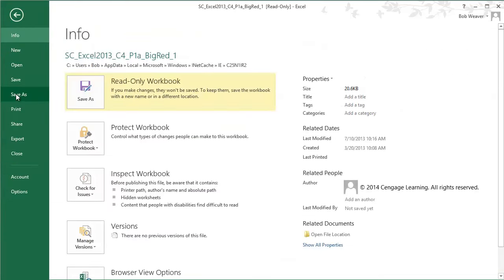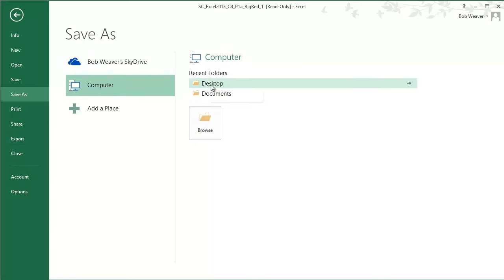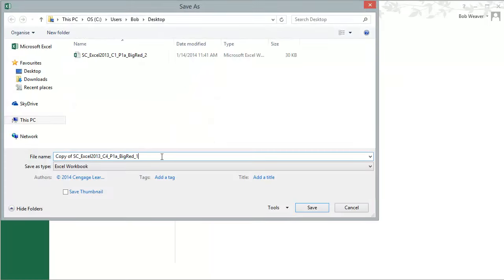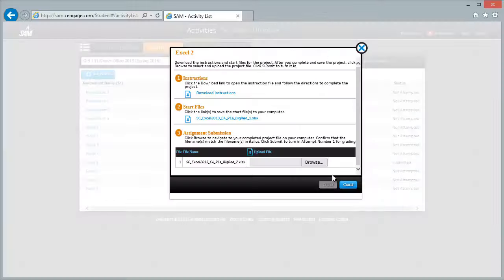We want to do a save as. Go under File, Save As to this computer. I'd put mine on the desktop. And I'm going to save it with an _2. I'm also going to make sure that I get rid of the copy of at the beginning so that the name is simply SC Excel C4P1A _2. Okay. So now I have this file with the _2, the correct name.